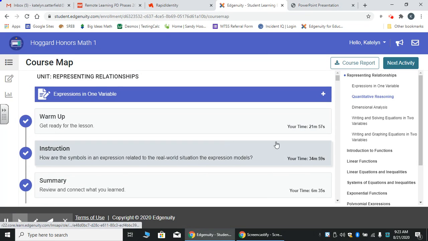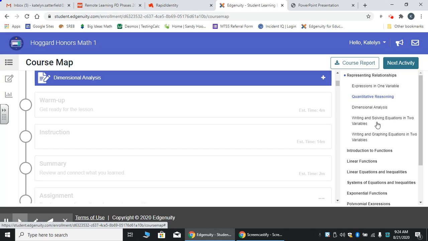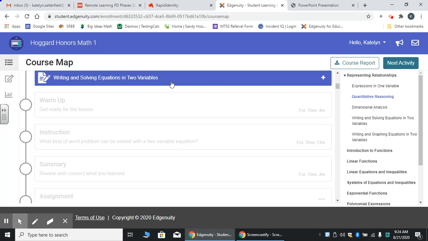Okay. Now, as far as navigation goes, if you look over here on the right-hand side of your screen, you're going to see a list of all your units. So I'm currently in the unit titled Representing Relationships. I've completed the first lesson, and I'm in the second lesson, Quantitative Reasoning, because it's highlighted purple. Now, of course, you can click on any of the lessons within the unit, and it's going to take you to that lesson over here on the left-hand side.